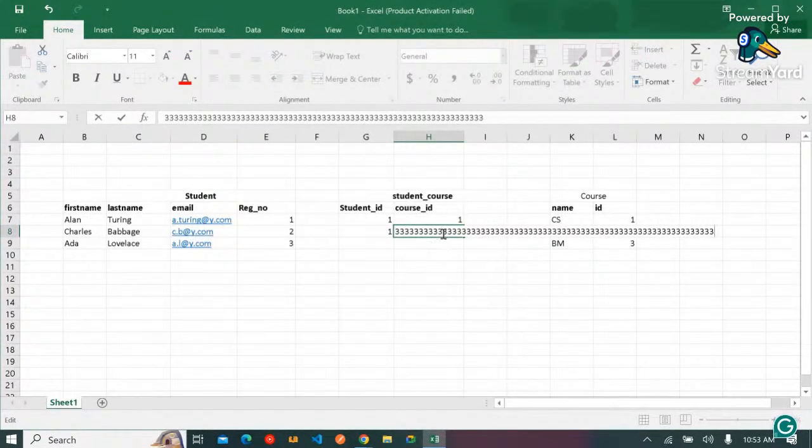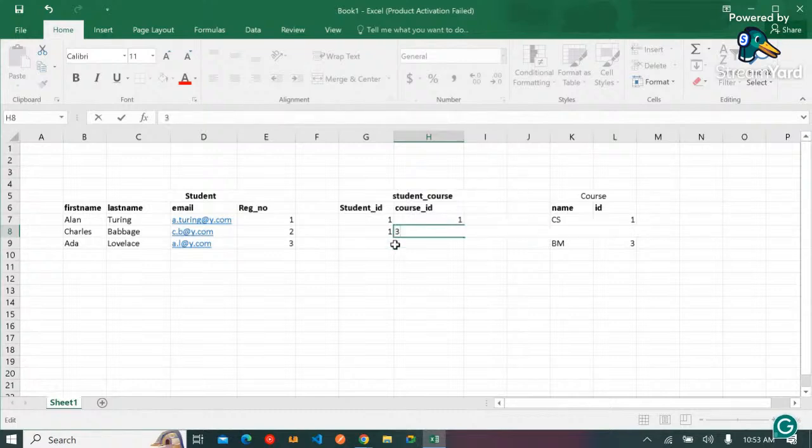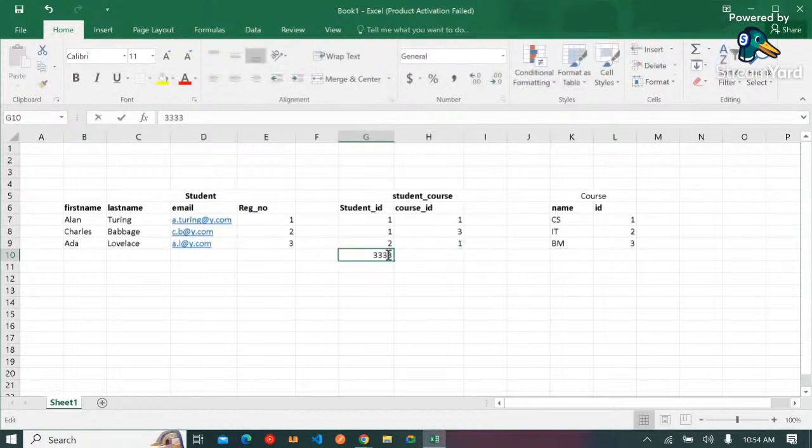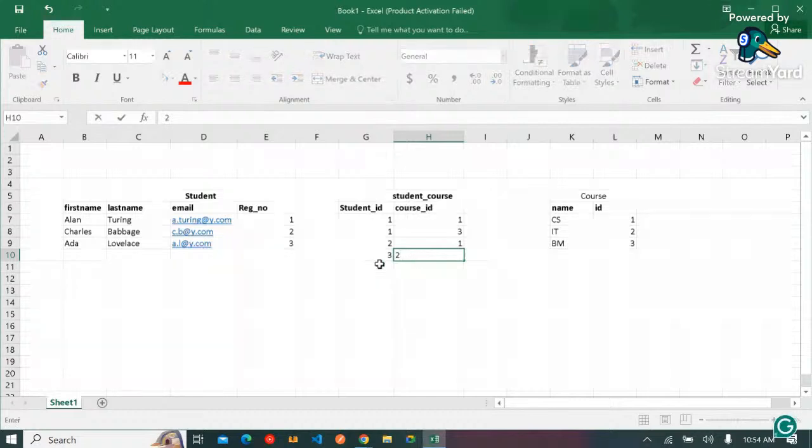My keyboard has very sticky keys for the 3. ID of 3 that way. And then the student with the ID of 2 is doing the course with the ID of 1. The student with the ID of 3 is doing the course with the, my 3 here is very sticky today. The student with the ID of 3 is doing a course with the ID of 2 that way.